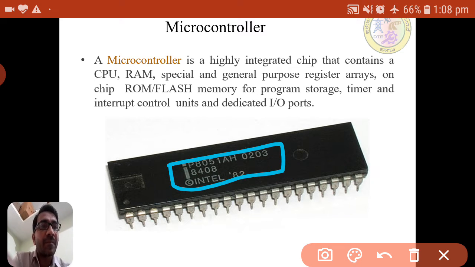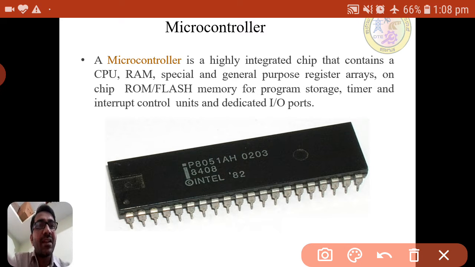What we are seeing here is a chip which contains inside this IC a CPU, the central processing unit, and RAM, the random access memory, which stores the temporary values during running, and special and general purpose registers. A register is also a small memory, so we can call them register arrays, and there is on-chip flash memory.